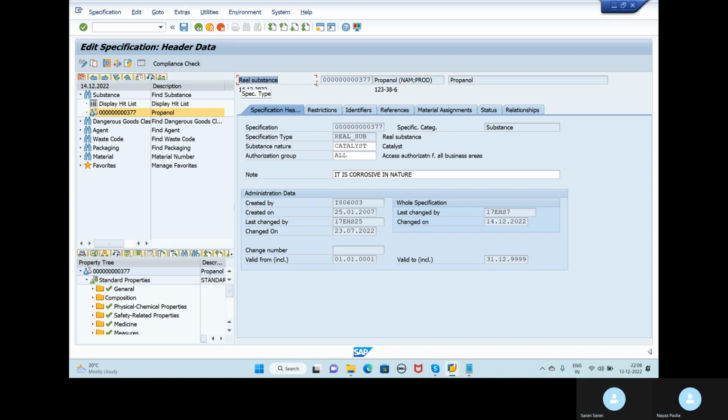It is not in the stock, but... Listed. Okay, I will tell you. See, listed substance means any substance or any material which is listed in any regulation.